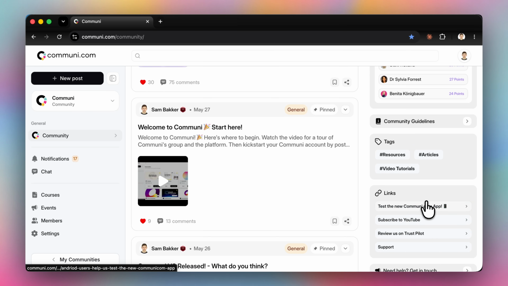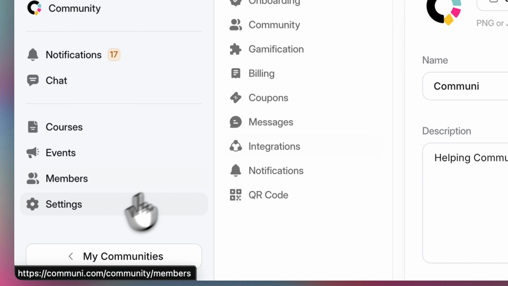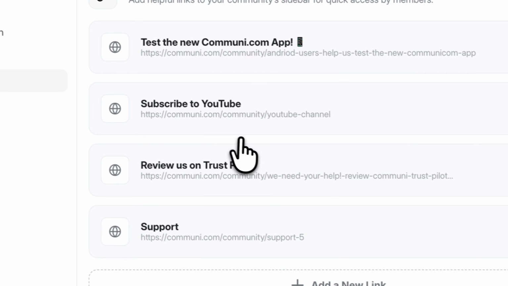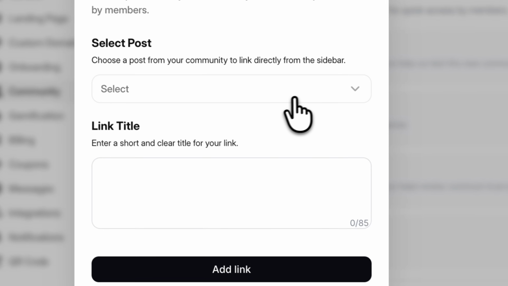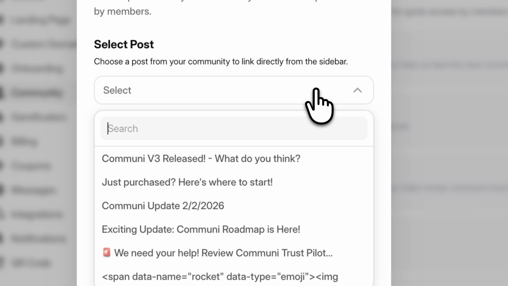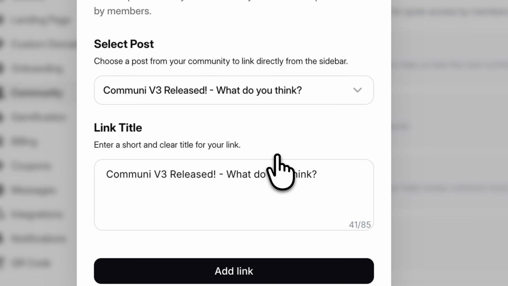The next thing is links. So how do we manage links? We go into settings, we go into community again. Down the bottom here we have our links, and it's really easy to add a link. You click on link, you then select a post. So we might just say version 3 is released. What do you think? We could say version 3 released. There, we're going to save this link under that title.